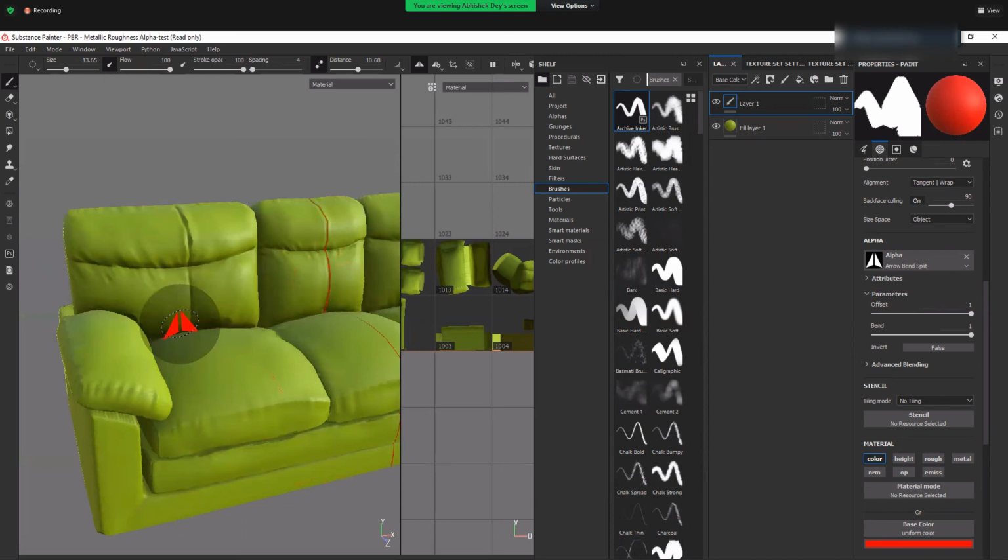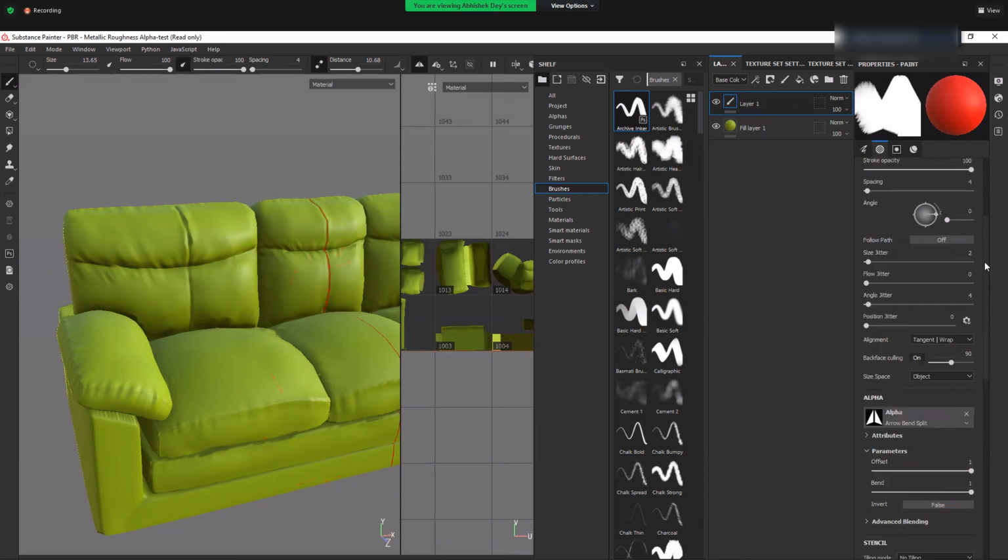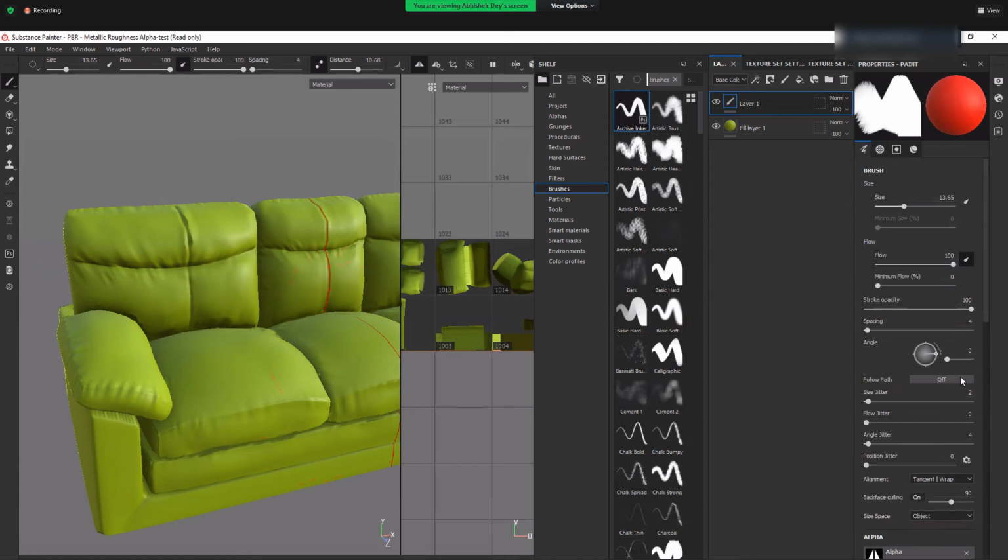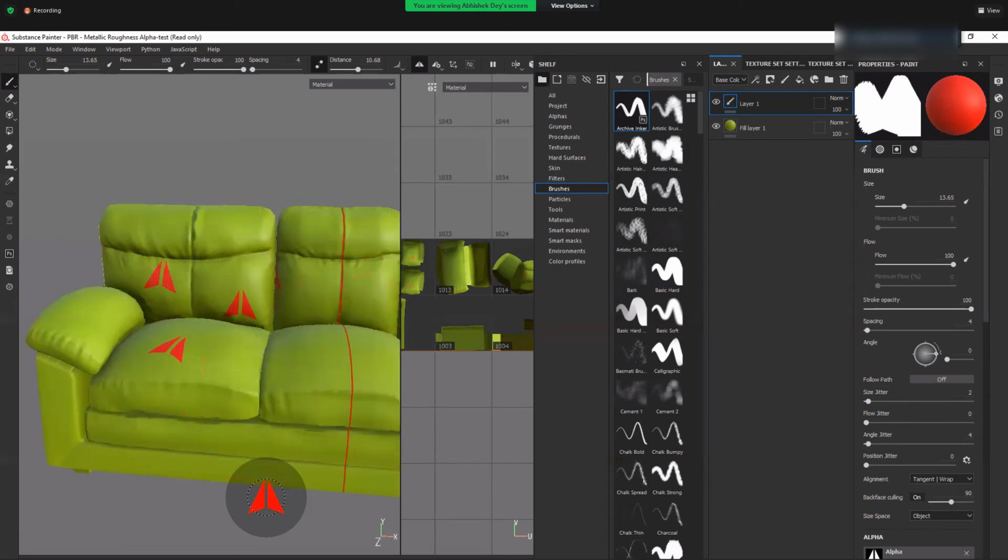Now, if I want to create a stamp, don't use the pen pressure. And also there is an option over here called follow path. This has to be off. Then you can use the same brush options as stamps.